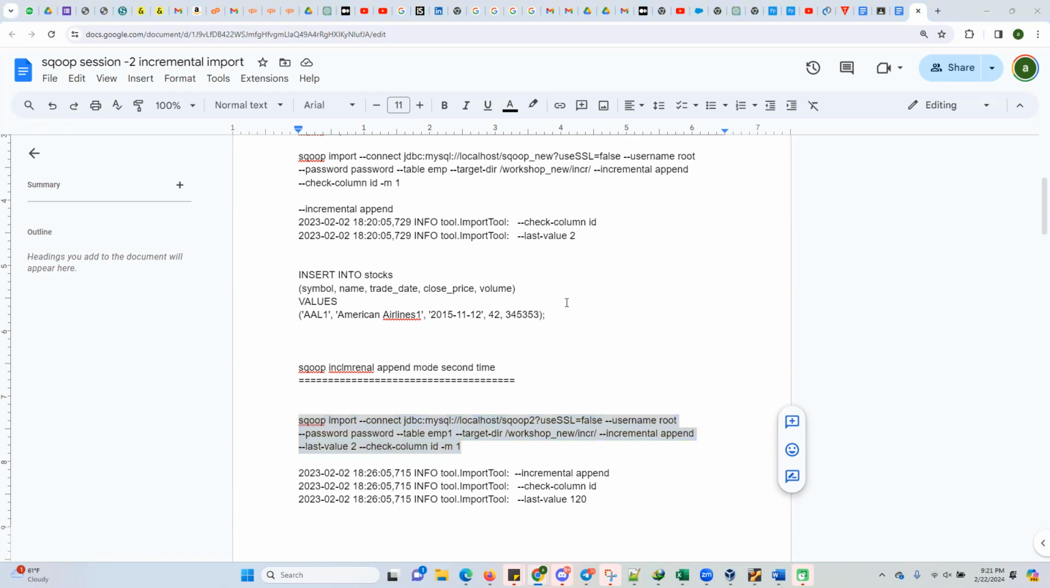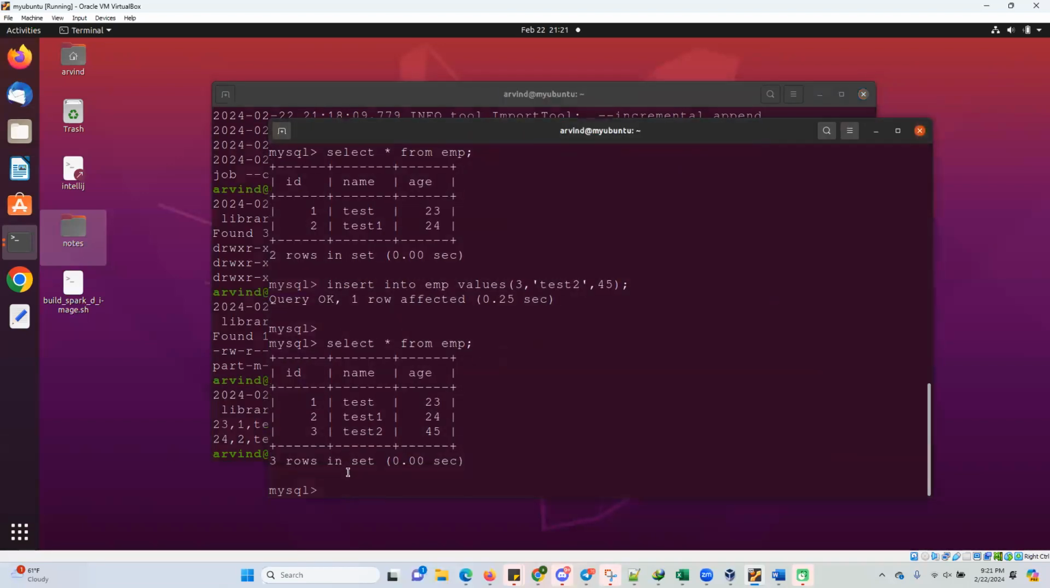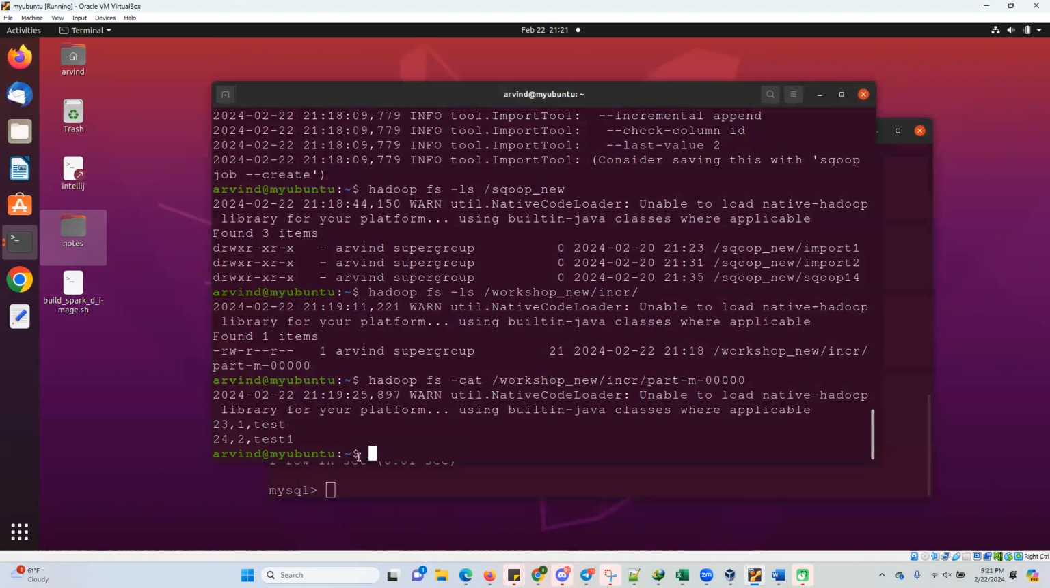You can go and check the max record, like select max of ID, and you can find the max ID. We know the max function, from EMP. So if I want to find it, I can find it like this.